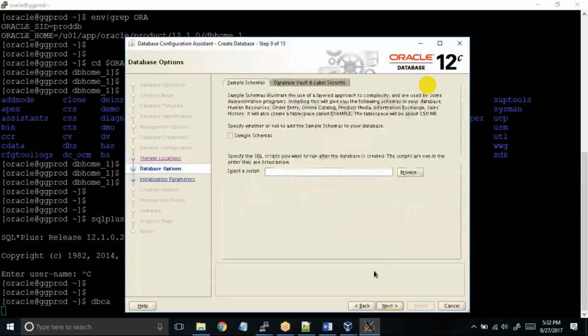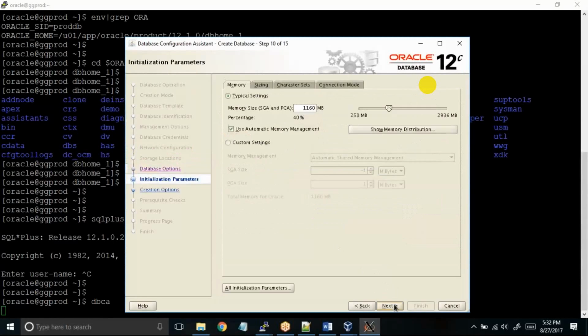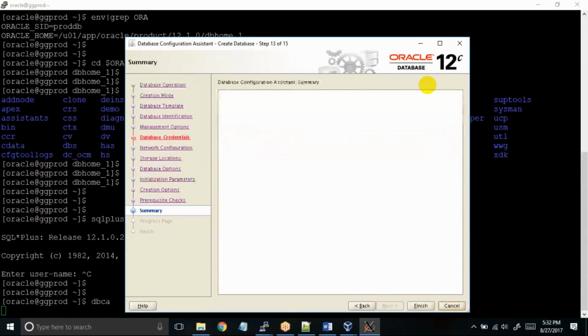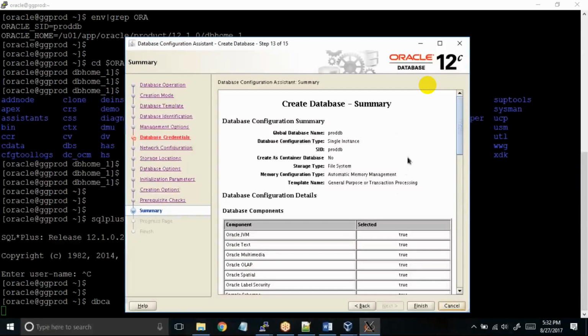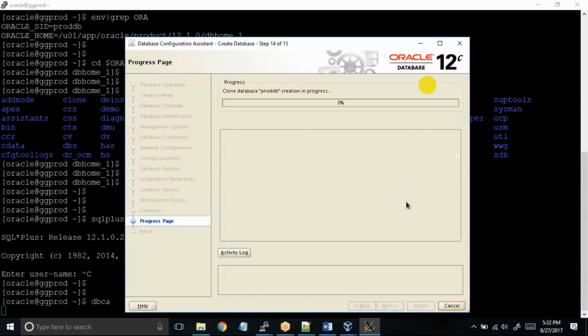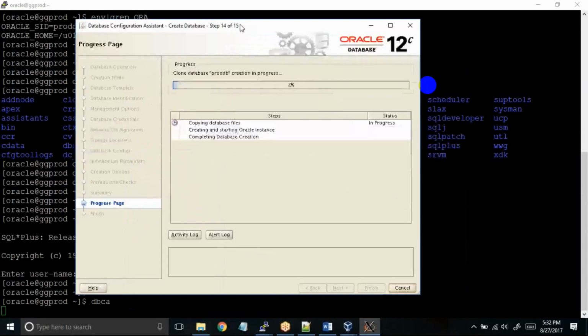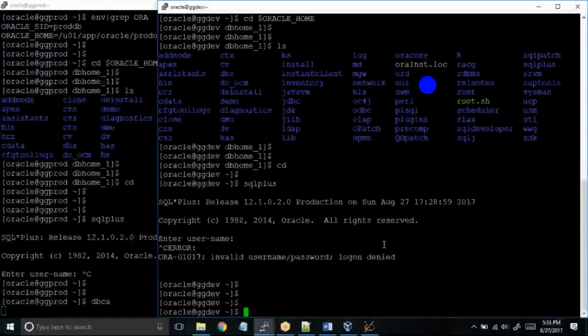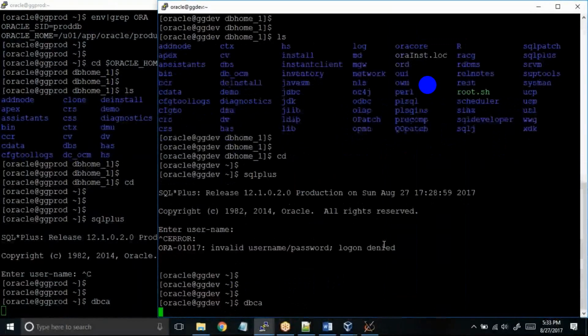Click on next. In this one, you have to create sample schemas. Next. No memory customization. We'll go with the default. Create database. Okay, this is the database summary. Just make sure SID is ProdDB. Then I'll just click on finish. This is working for the first server. Let us create the database on the second server, DBCA.